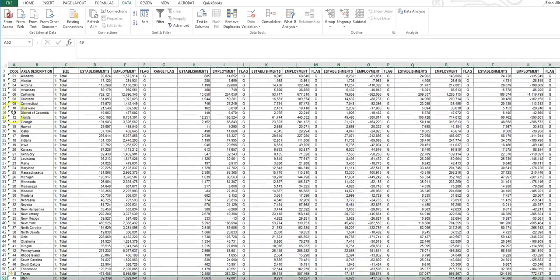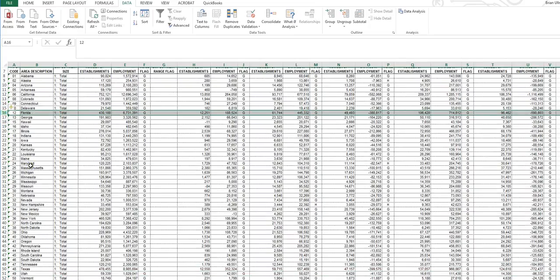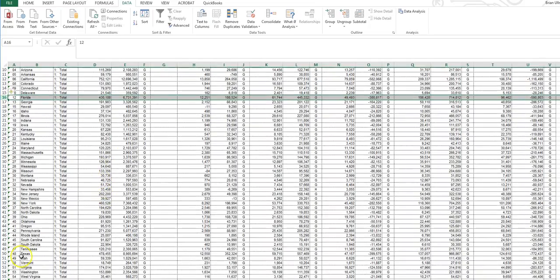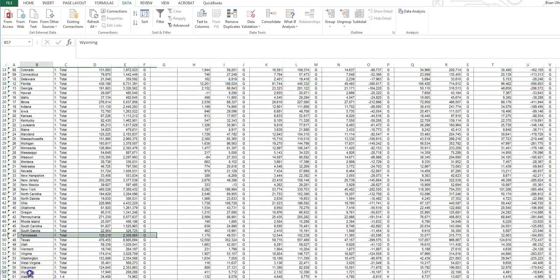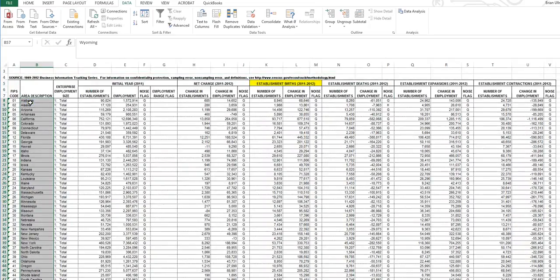And then I also want to take out the District of Columbia up here. I don't want that included. It's not a state, right? DC works differently than other places because it's not a state. All right, so now if I highlight from Wyoming and go all the way up to Alabama, I should have 50. Yay, I do. Okay.